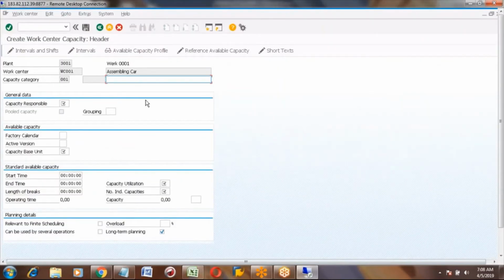In this screen, first we will maintain the description of the capacity. Some description you can maintain, capacity of machine. And here capacity responsible is nothing but a person, like the work center responsible person. You can select the capacity responsible also.